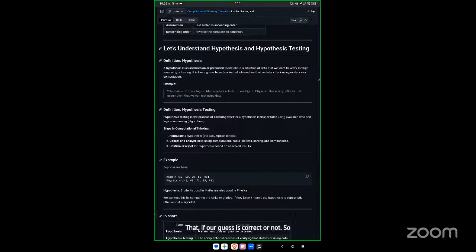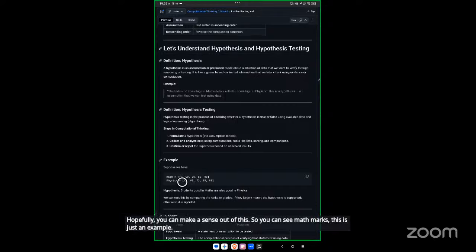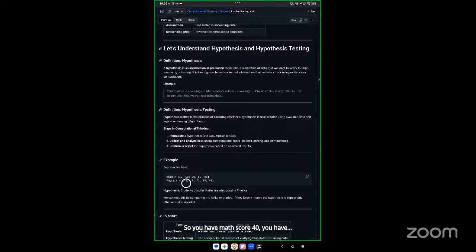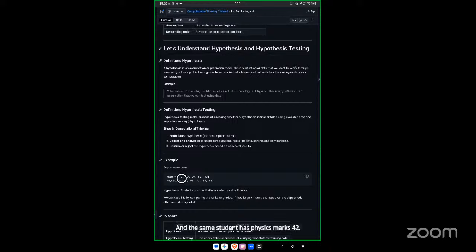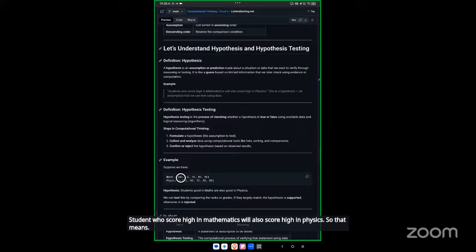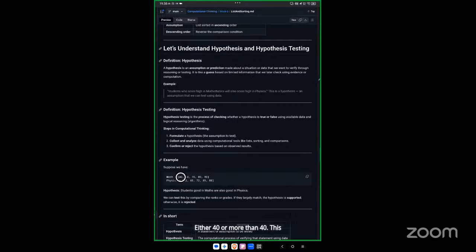I'll give you one example. Hopefully you can make sense out of this. You can see math marks. This is just an example, not a data set that you have in the course. You have math score 40, physics score 42. You compare, right? The first student has 40, and the same student has physics marks 42. The assumption was that a student who scores high in mathematics will also score high in physics. So that means either 40 or more than 40. Math score is 40, physics score is 42.